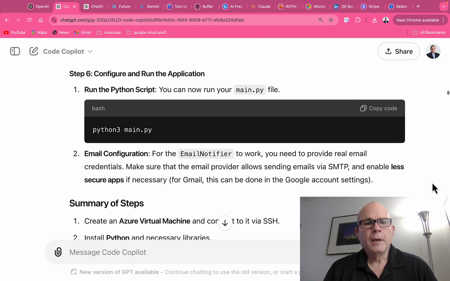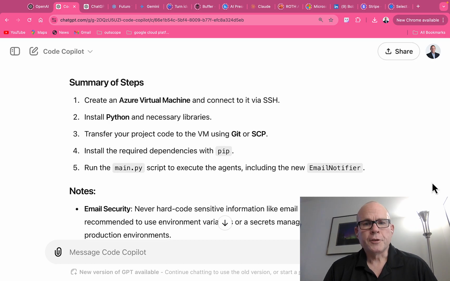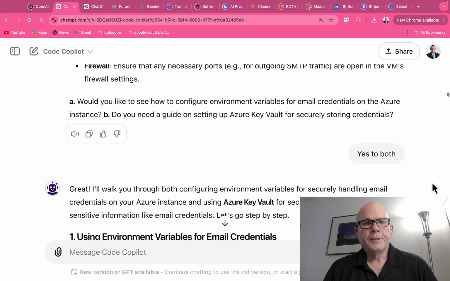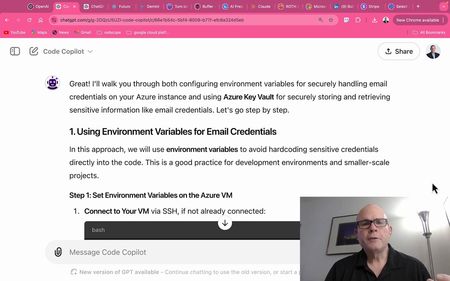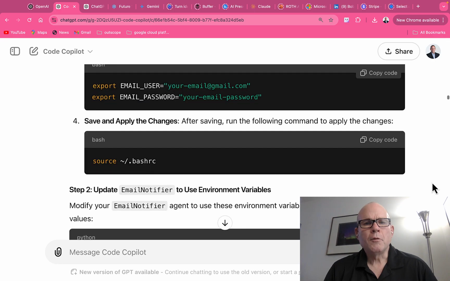So we've installed Python, the virtual machine, transfer the code. Now, I personally don't like virtual machines. I would personally say use a function here. And as you notice, as we go down here further, we're going to see some functions. So it says, how do we configure the environment to securely handle those credentials using Key Vault? And then it takes us through how we do all of the pieces for Key Vault. It's kind of cool.